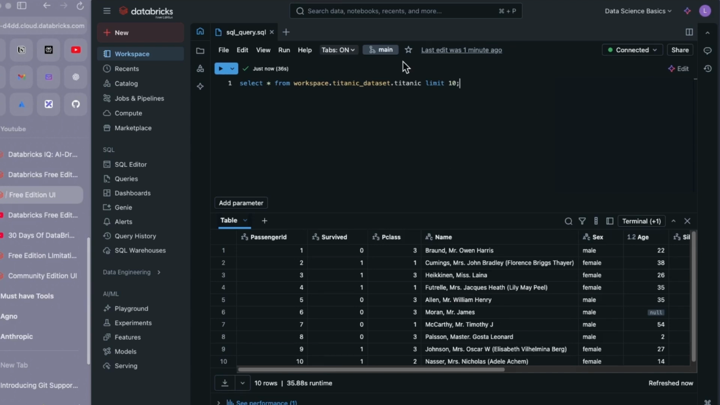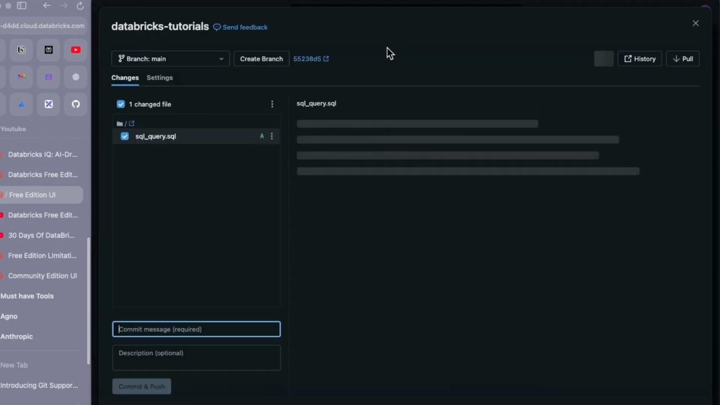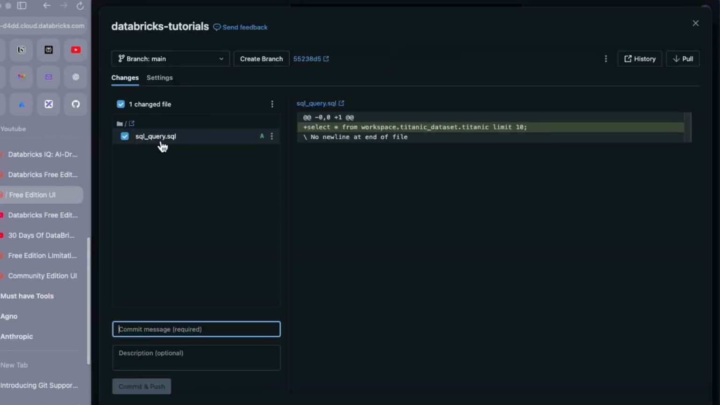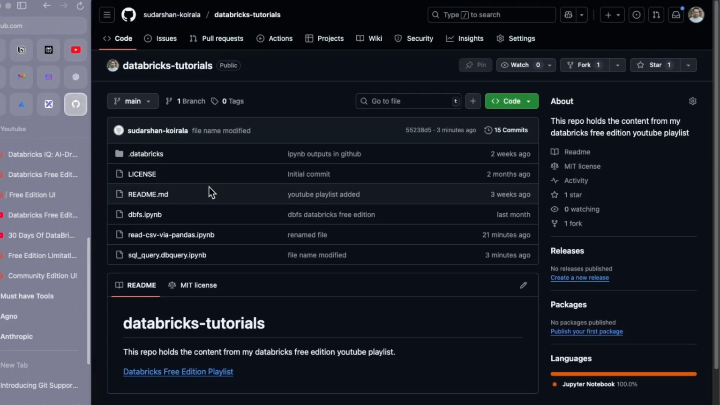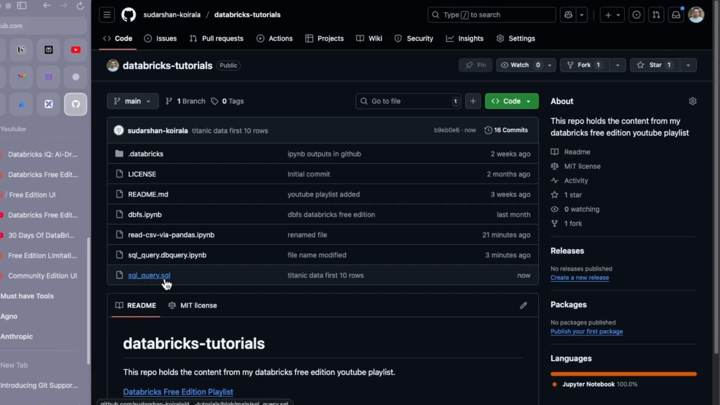Now what we can do, same as before, we can just click into the main, and here you can see there is a new file being created, and now we have .sql instead of dbquery.ipynb. Now again, you can just write the message. You can say Titanic data first 10 rows. This is what we are writing in the SQL statement. You can just say commit and push. Now what happens is we will have another file updated into our GitHub. If I refresh the page, you can see here there is SQL query.sql.